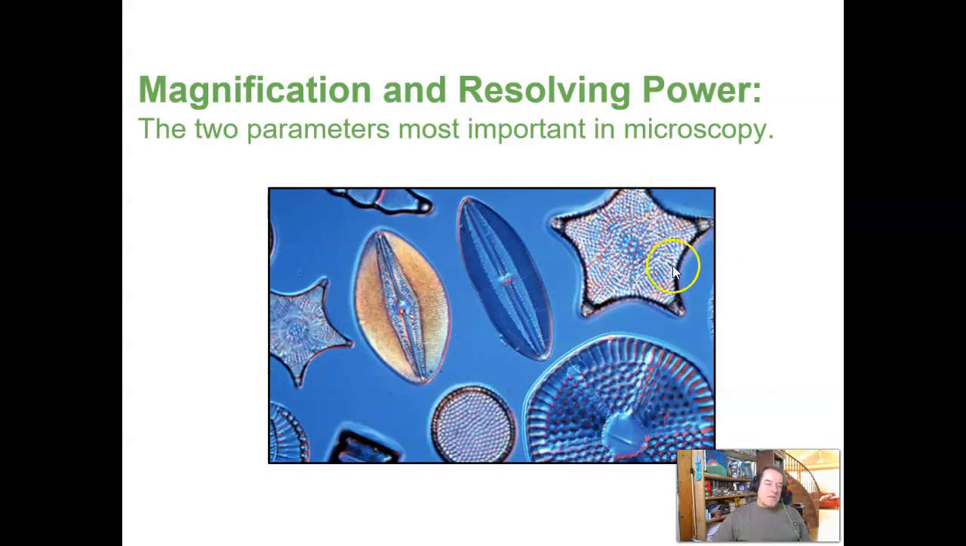So, we can see these various structures on the surface of this diatom right here, and all these various features right here. So resolving power is the ability to distinguish between very small things when you have an image magnified.